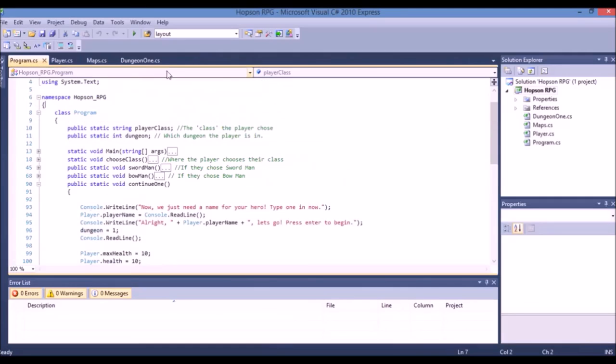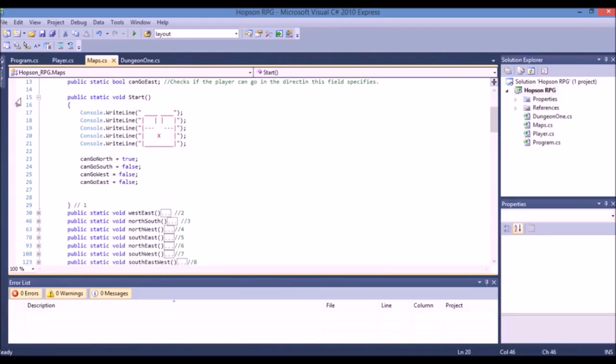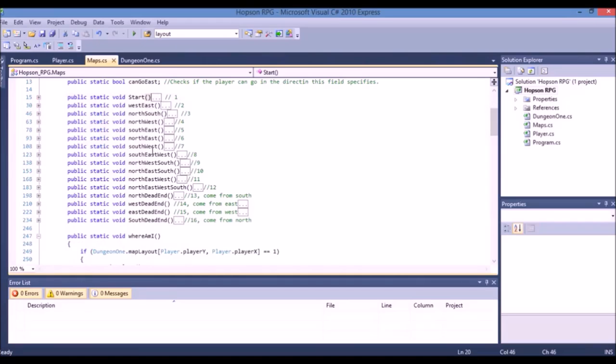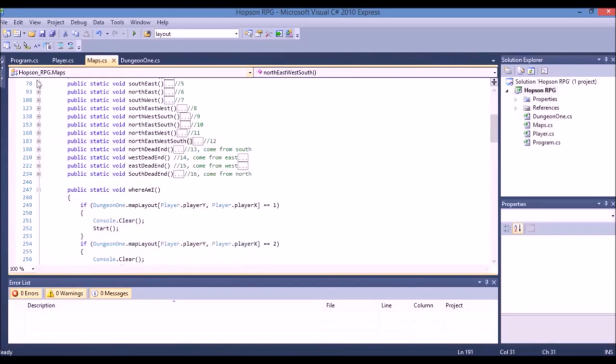So if I go into the maps class, I can see that there's actually a very big list. And each one of these is a method containing the shape of a map. That's the start place I just showed you. This is the middle section, I showed you earlier as well.